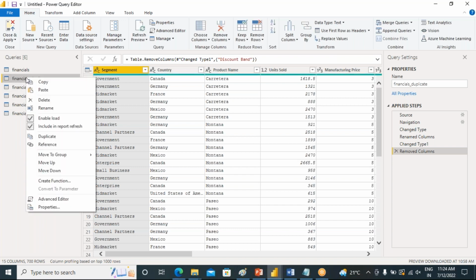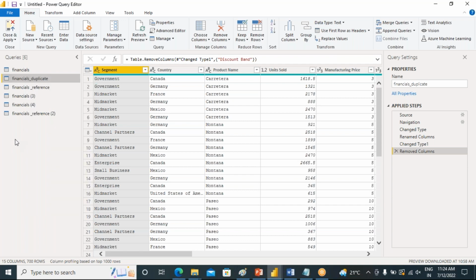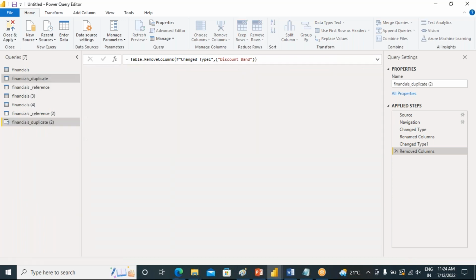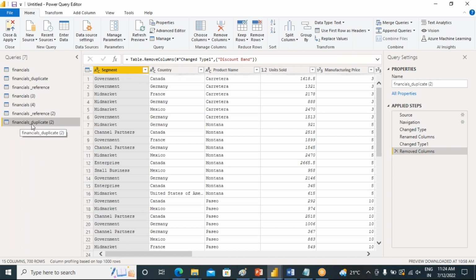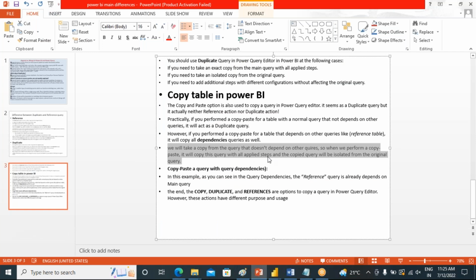If you copy this and paste it here, it will work like an independent query again. It cannot depend upon the main query or the duplicate query. It will work like an independent, isolated query. That is what we are specifying.